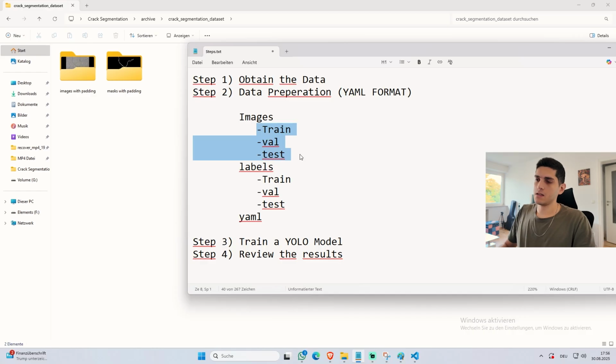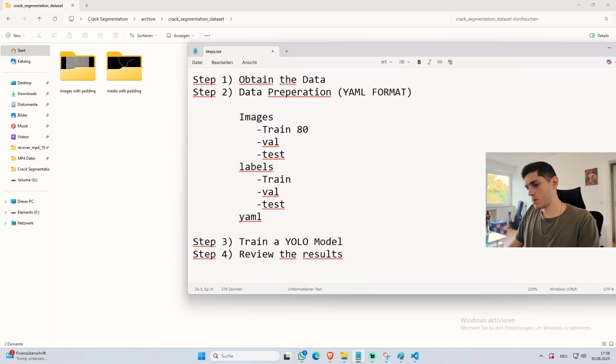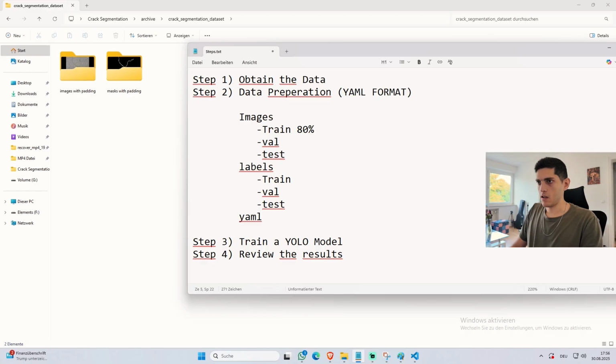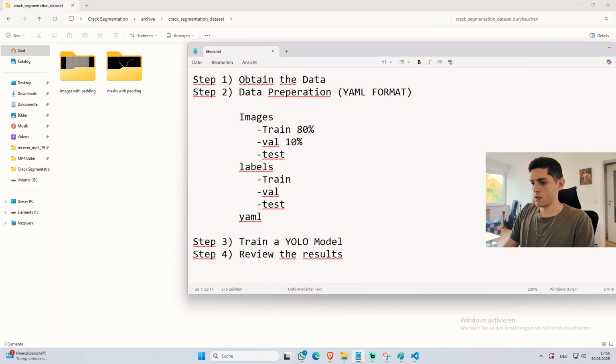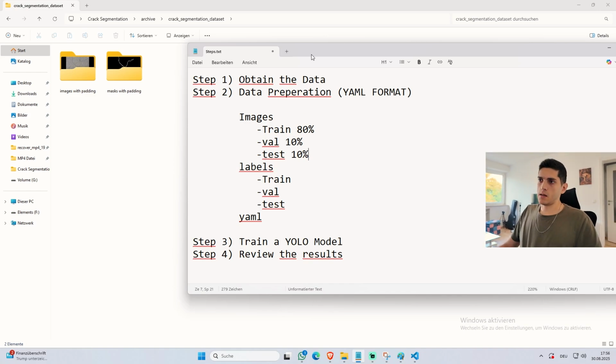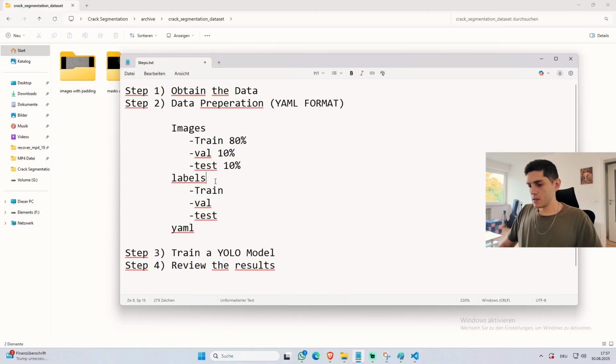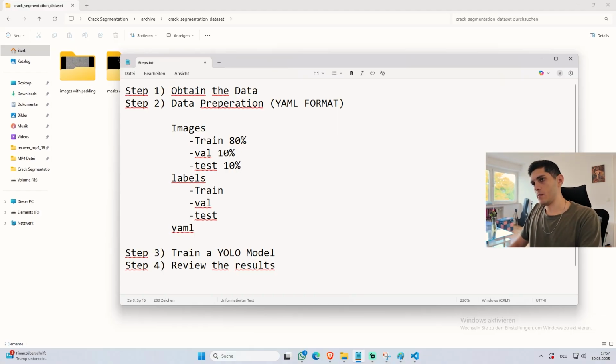The test set is optional, but I will do it anyway here. And the ratios, as a rule of thumb, you want to have 10% of your data as a training set, 10% as validation, and 10% for testing. Now, this is what most people usually do, but feel free to change them and maybe you'll discover something new. You never know.